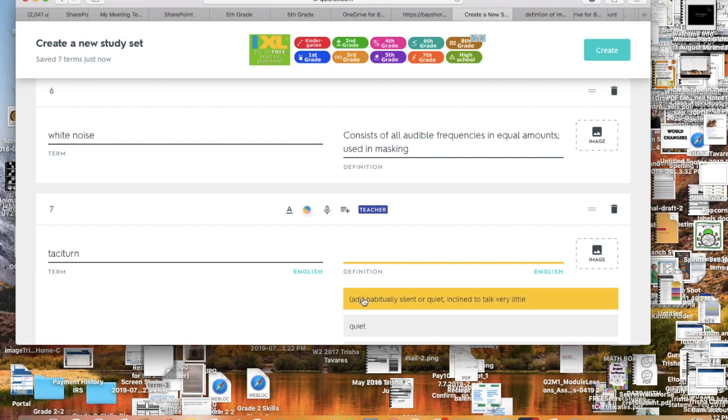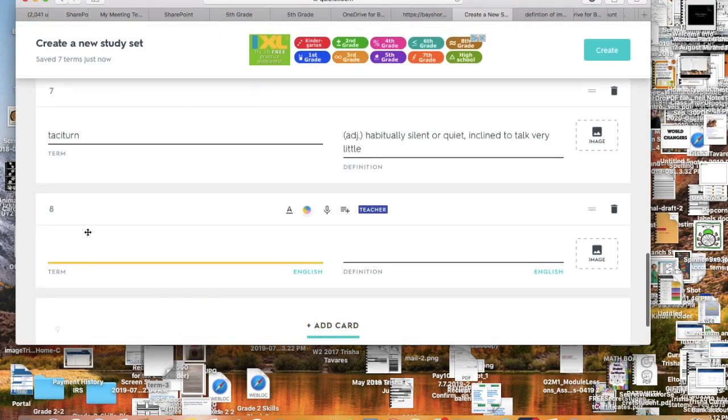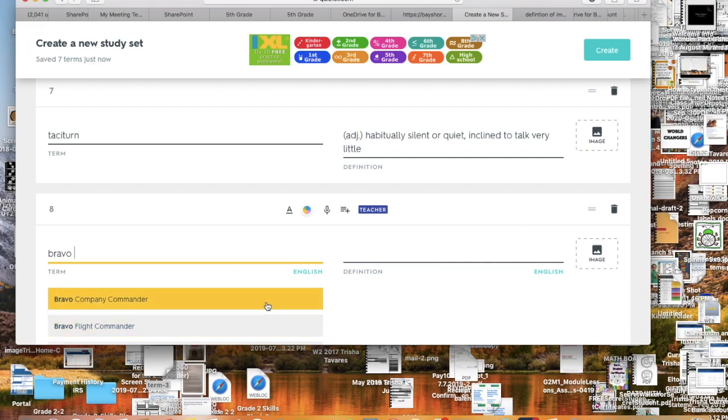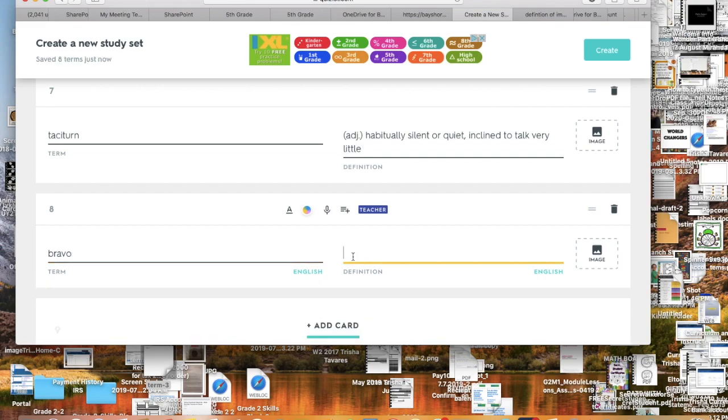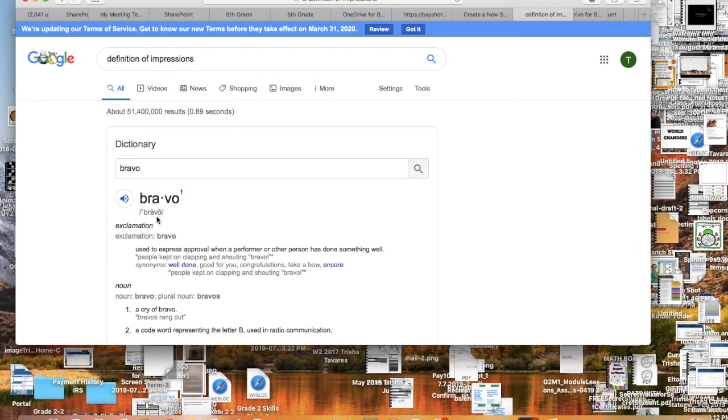Okay, so you got the idea, and I'm going to save it. Let me just do this last one. So I don't see it down there. Just click on the definition side. I don't see it, so go right back to my put in Bravo. There it is.